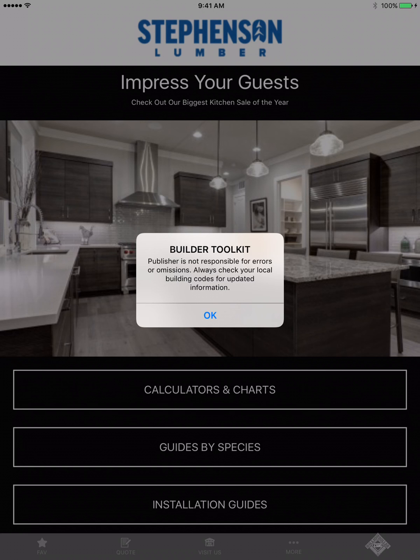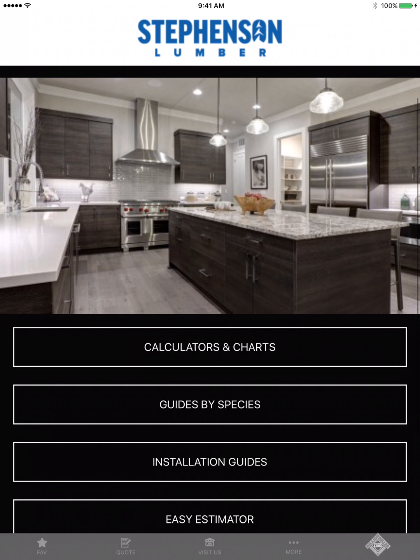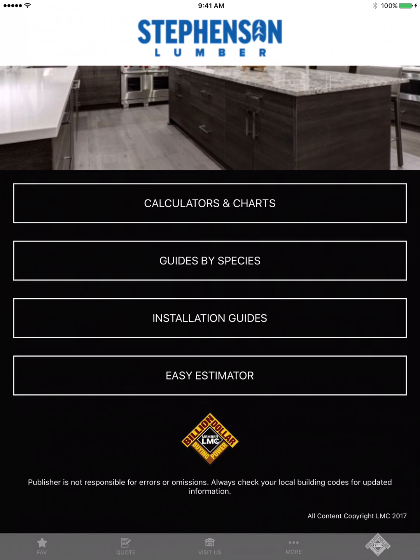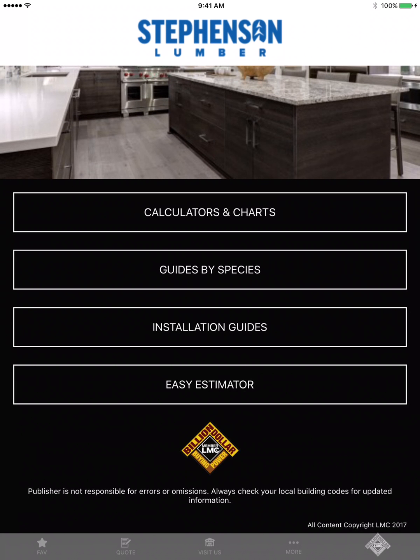Now, the first thing you'll notice every time you start a new session with the app is that there is a disclaimer that comes up into the middle of the screen. The consumer needs to hit OK to remove that disclaimer. And that disclaimer is also shown on the bottom of the app in the fine print just above the footer.